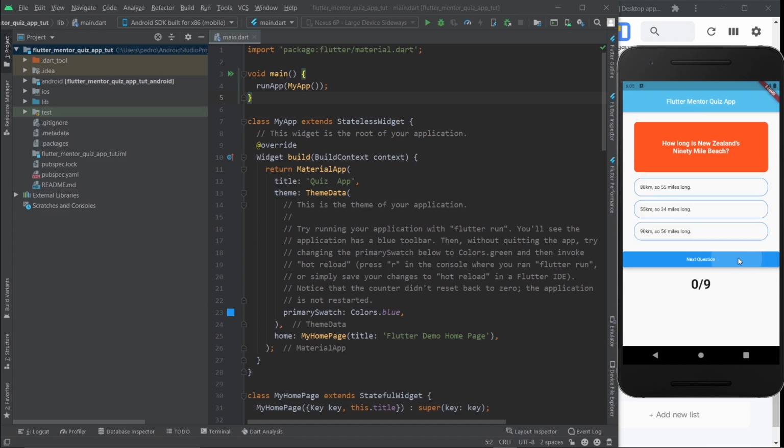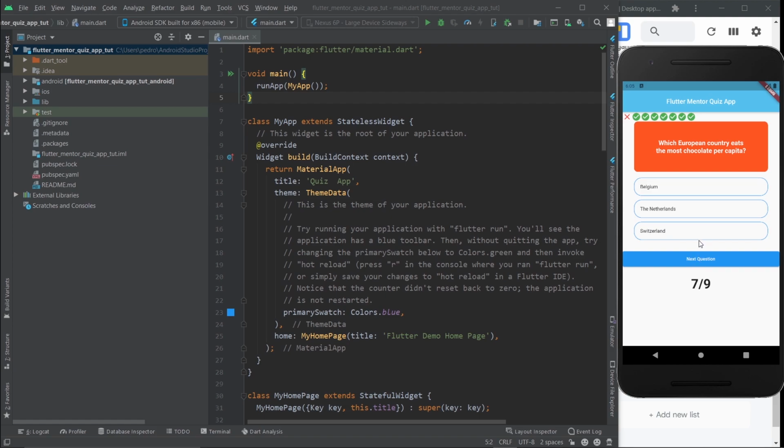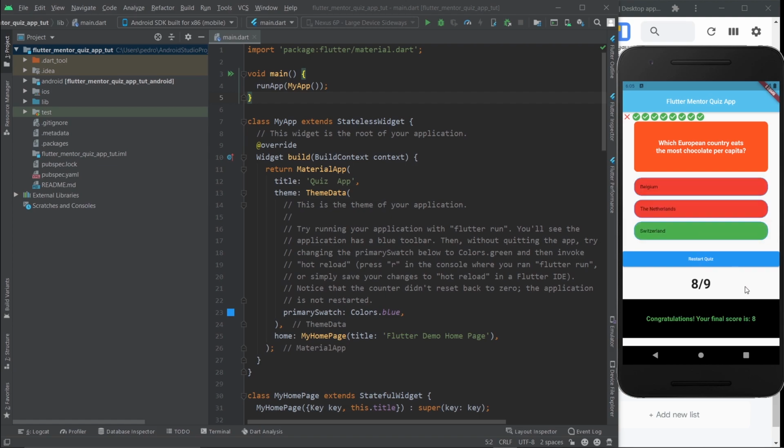I'm going to hit restart quiz. Okay, we're back to the end of the quiz, and this time we're going to get a good score. And boom. Now it says, congratulations, your final score is 8. And as you can see, even the text here changes to restart quiz. So I'm going to go ahead and show you exactly how to accomplish this app that you're looking at right now.